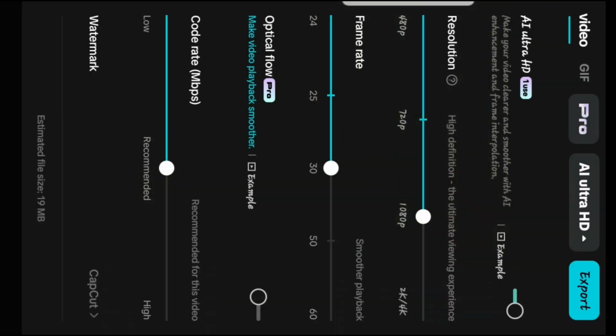So once that is set, then you click on this export button, right, and your video will totally load and save on your phone. Thank you. And that's it.